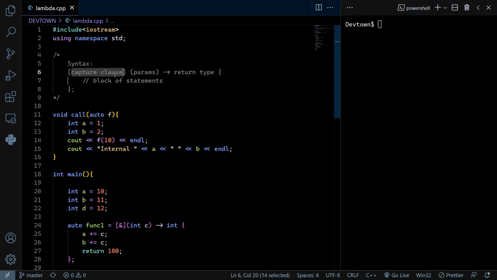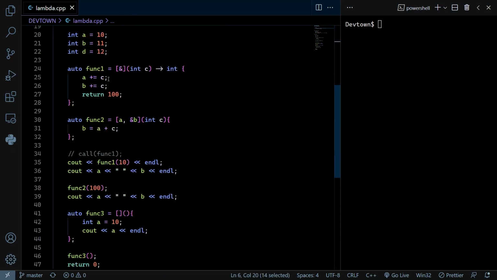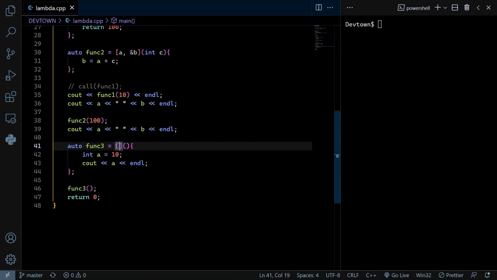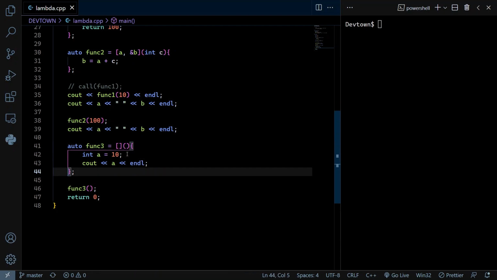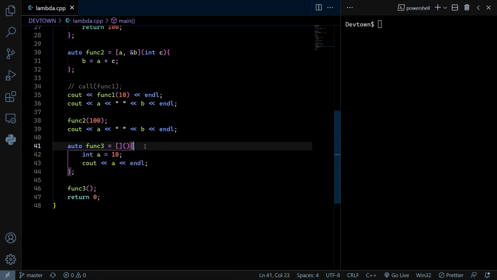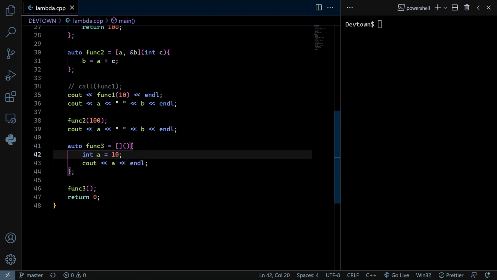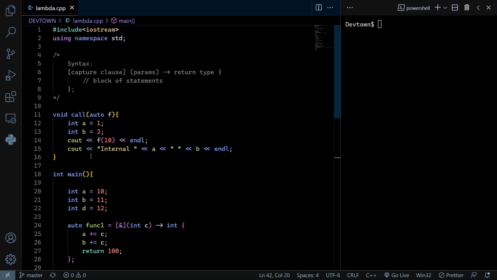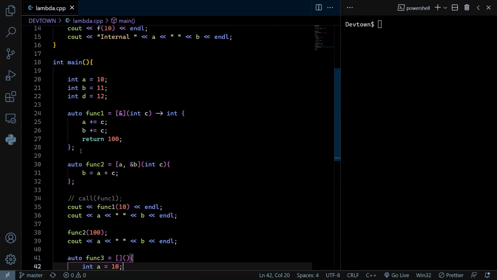And in case you don't actually mention anything over here, if it is like this, then the only variables this function can actually access will be the variables which are defined inside, which is the variables which will be local to this function. So within the curly braces, whatever variables you define, that will be the only variables that this function can access. So that was about the capture clause. Now let's see this in action.